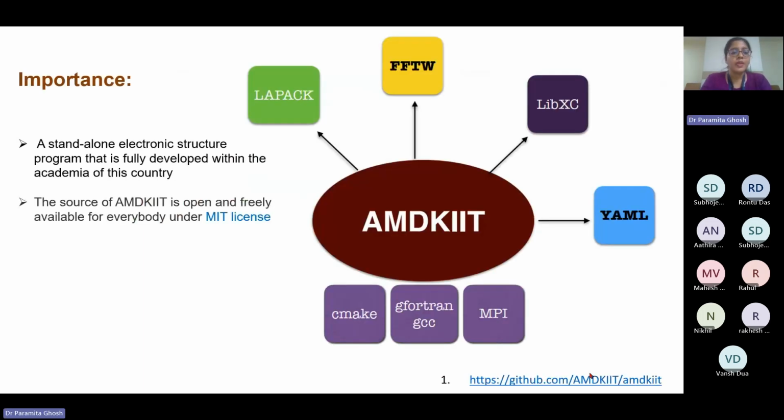So AMDKIIT is a standalone electronic structure program. It is fully developed within the academia of our country. The source of AMDKIIT is open and freely available for everybody under the MIT license.